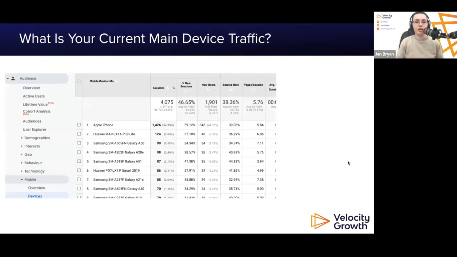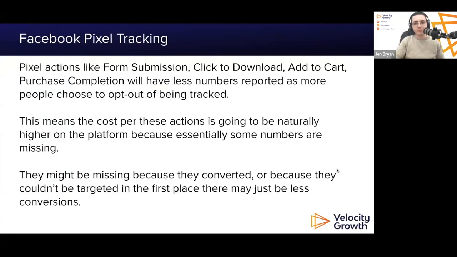A great place to find what your main device traffic is currently. Typically it's always the same. Typically I mostly see this screenshot in front of me where most of the traffic is coming from Apple. But if you're in Universal Analytics, you can go to audience, mobile and devices, and it will give you a list of the devices where the sessions for the date range you put in have come from, and you can make an estimate there in terms of how much of your data is going to be impacted.